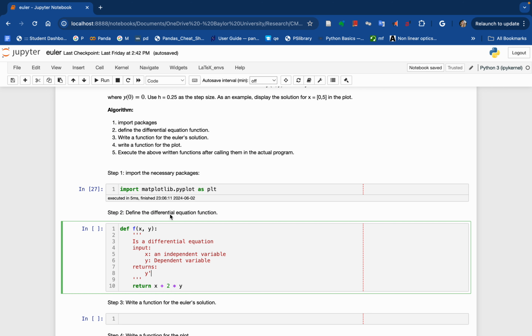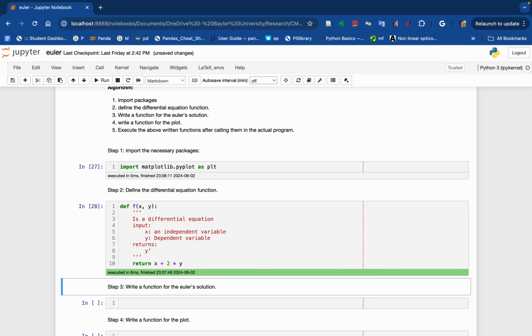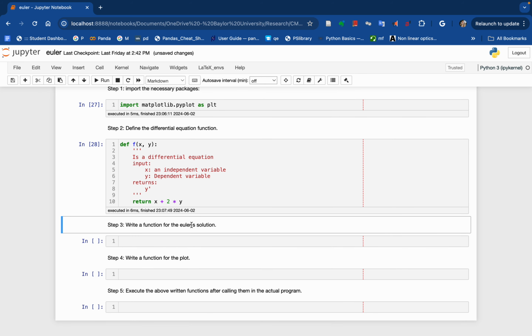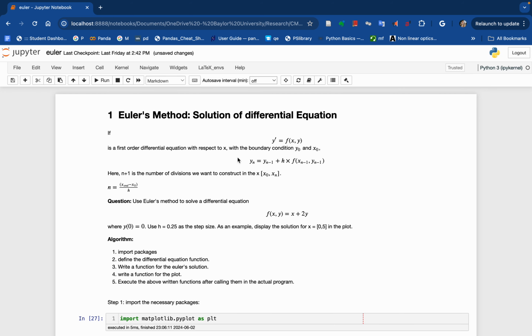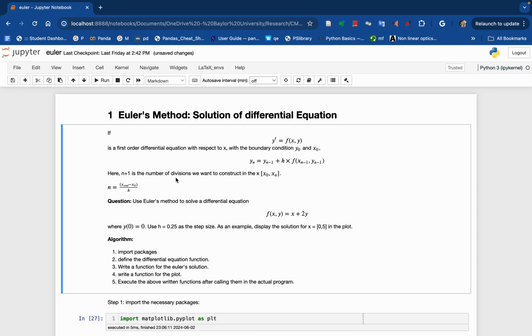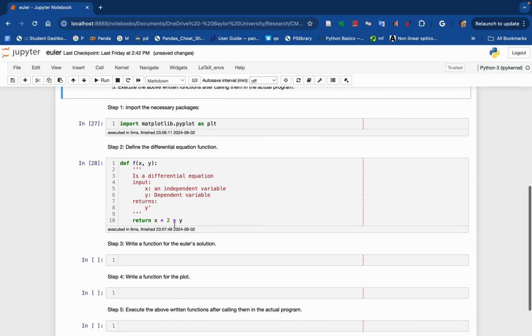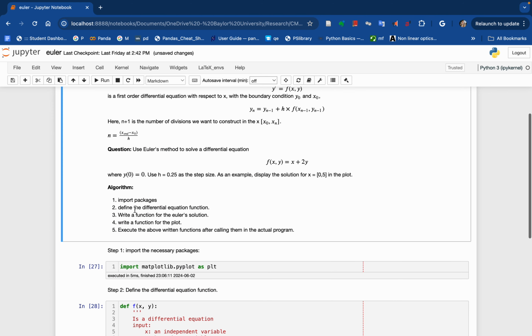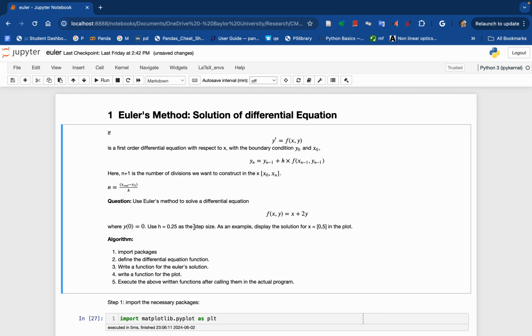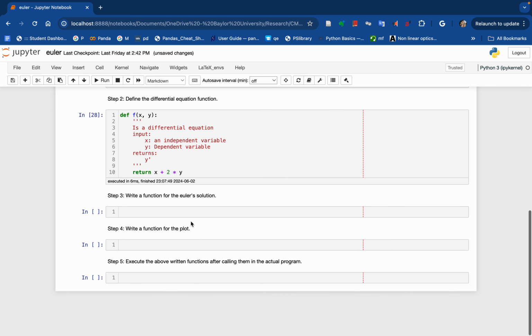So that's the differential equation given to solve, and then write a function for Euler's solution. Like I described earlier, this is our calculating formula where we use n as this, our initial condition is x naught, y naught, which is given here, and h is the step size. In order to do that, I can write a general function first and then use these values to get the required value.